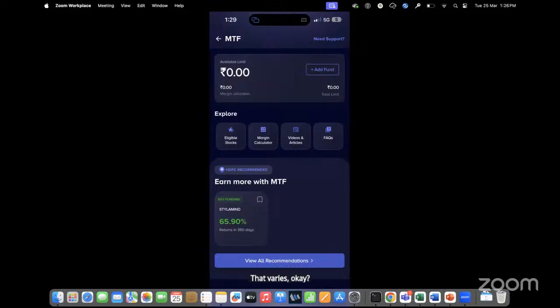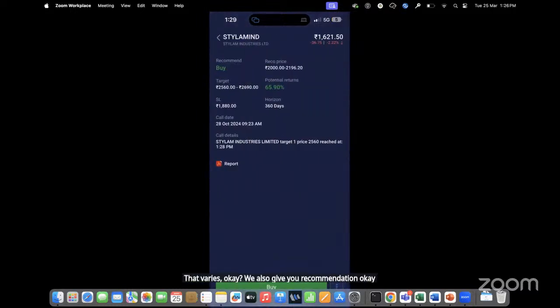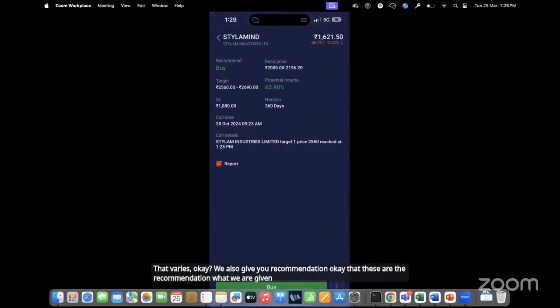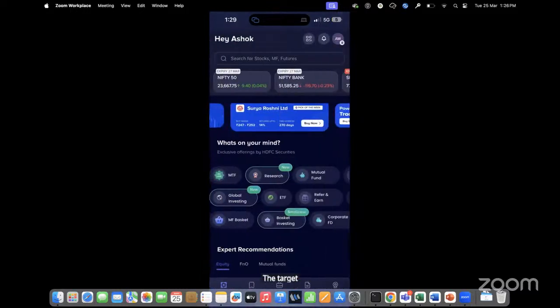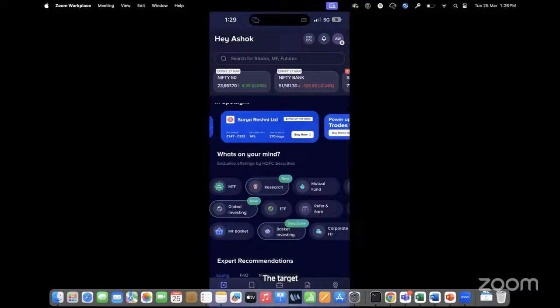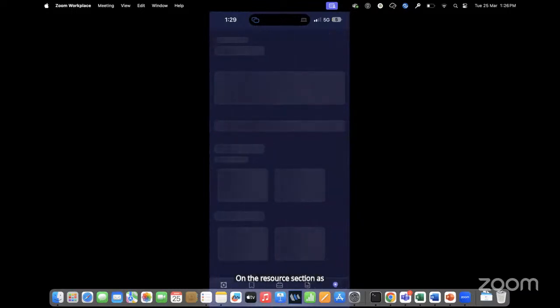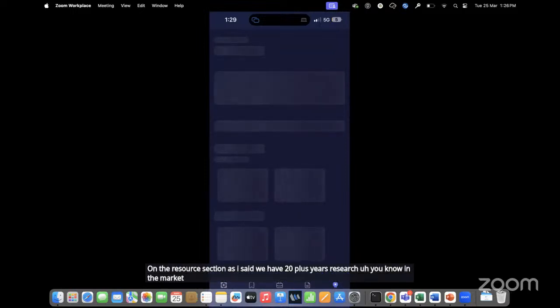We also give you recommendations, that these are the recommendations we are giving. You can take a position in MTF. Current trading price is this, the target. On the research section, as I said, we have 20 plus years of research in the market. So you can definitely explore our research section here.